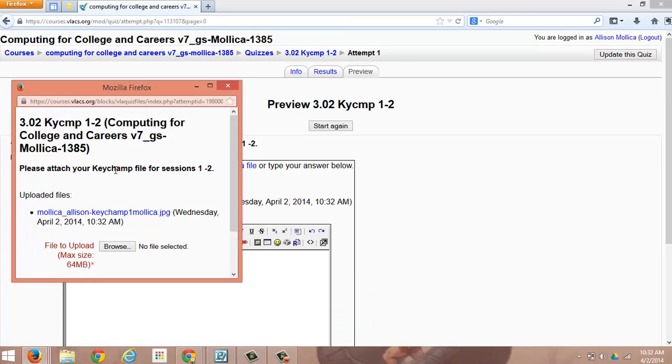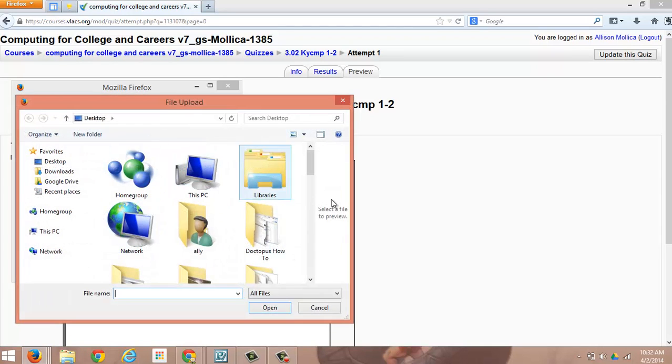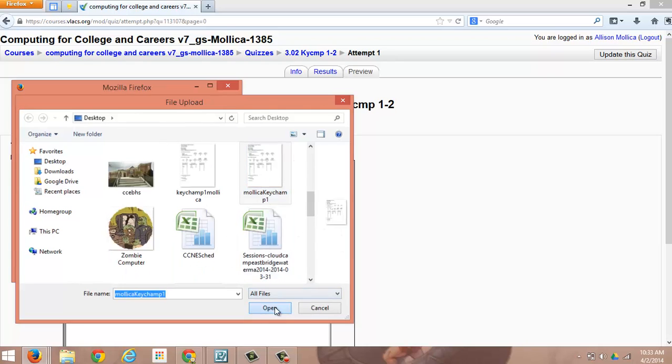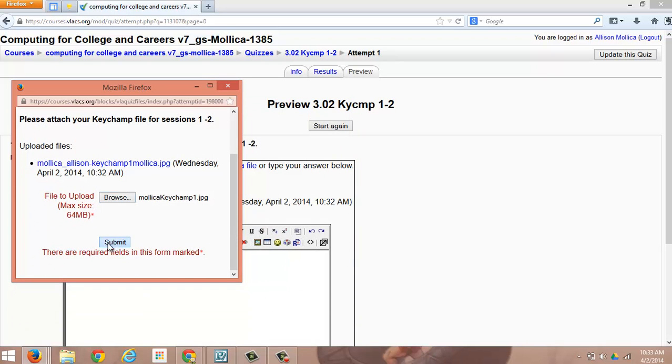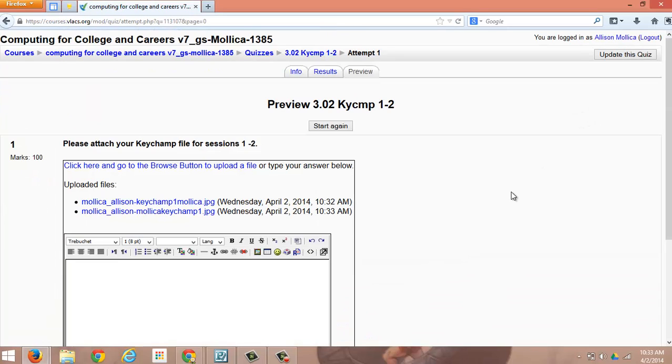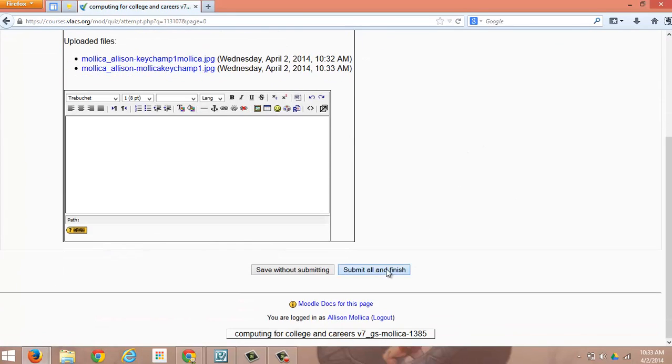I can browse and upload the second file. So you can have more than one file uploaded. Browse, and then that's there. Hit submit. If you want to verify that both files are there, save without submitting, and then go ahead and submit all and finish. And that's all there is to it.